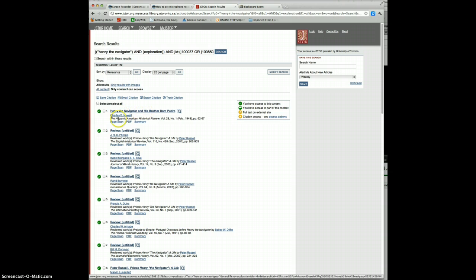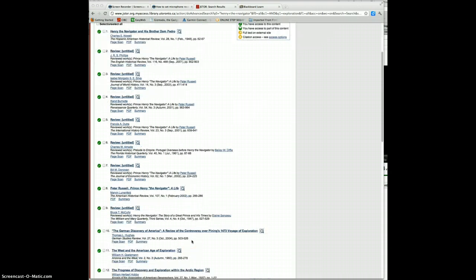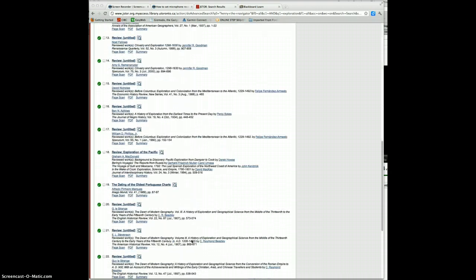Some of them are articles. You can tell if you look over here, you're going to have a title, an author, the name of an article, as well as the date, page numbers, and the like. When it's a book review, the title is going to say review, or it's going to say reviewed work. As you can see, that way I can quickly scan through and tell the different kinds of items.